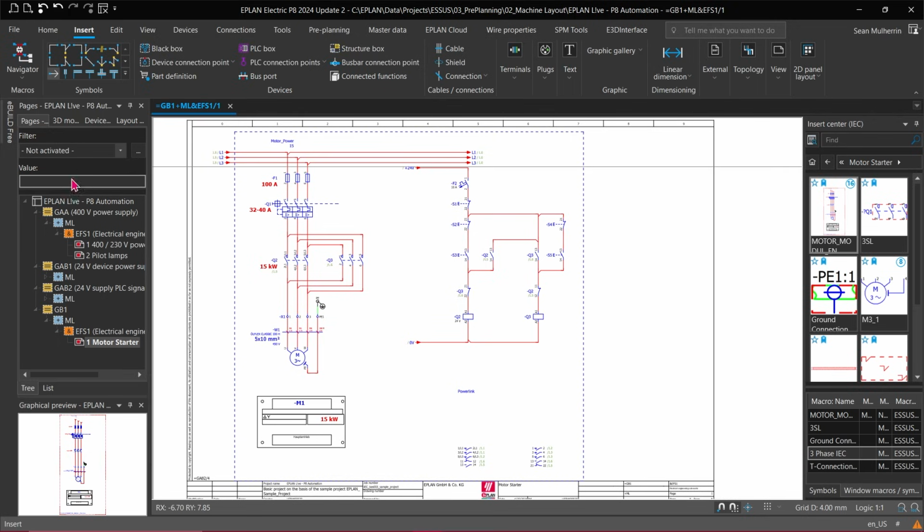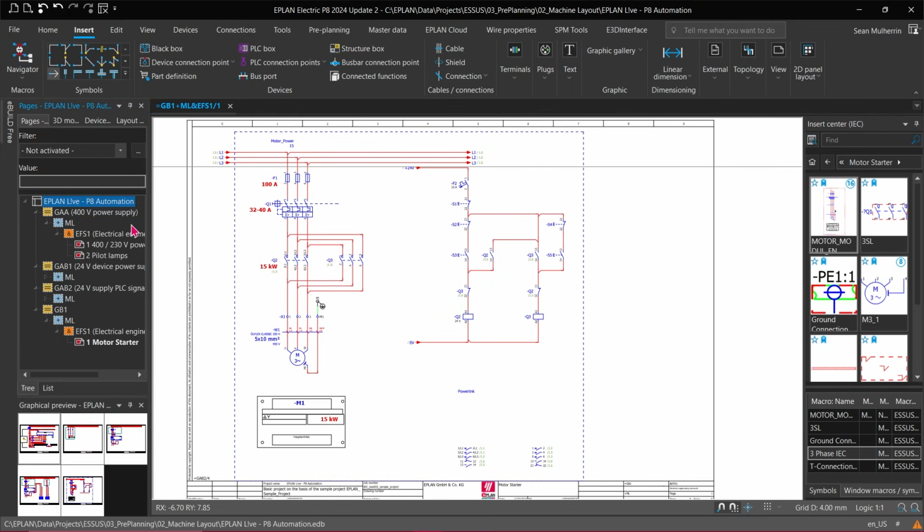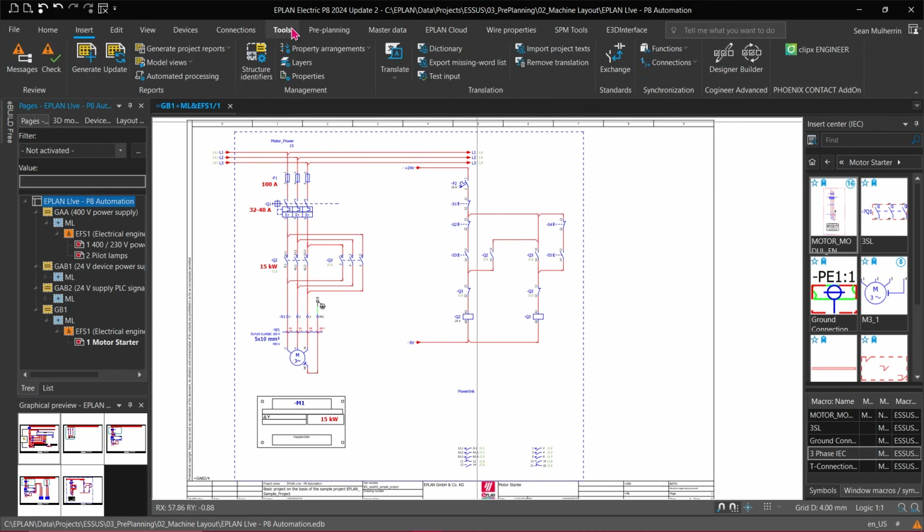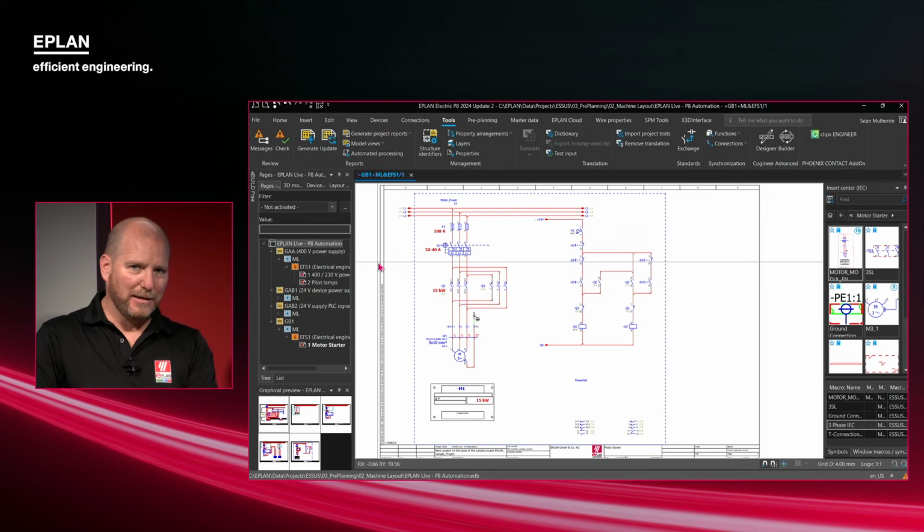You can also highlight the entire project and say I would like to translate all of my texts. In this case, in the Tools menu, you would go to Translate, hit this button, and the whole entire project is automatically translated at the click of a button. So translation functionality really makes it easy and fast for the user to translate his project.